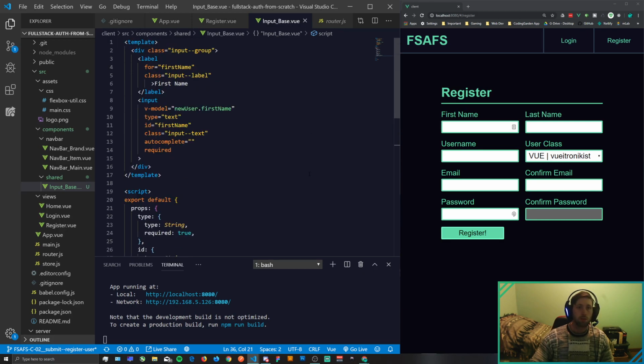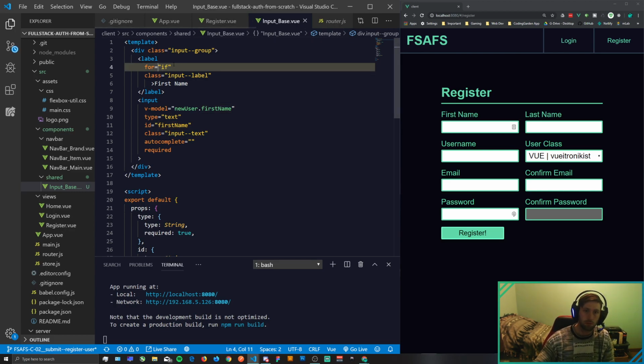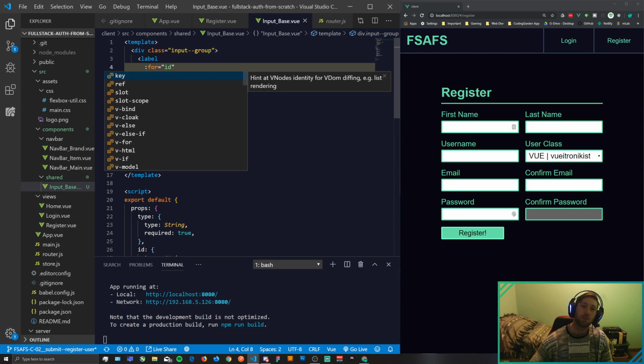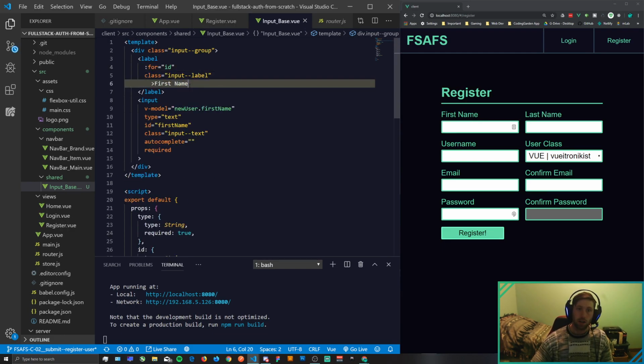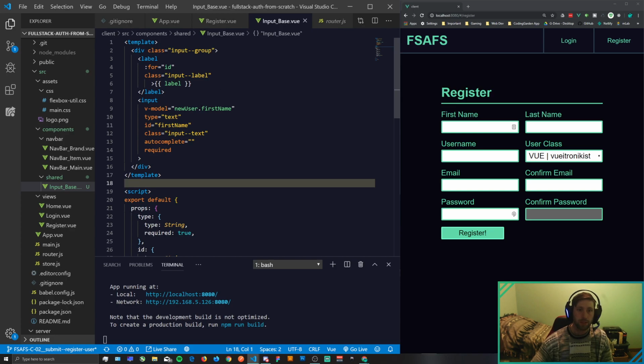Okay, so let's switch up the attributes now in our component, and let's just go top down. We'll start with first name here. We want this to be the ID. For is going to be bound to ID right here. So that's what we want set for that. We're going to interpolate the label prop right here using double curly braces.